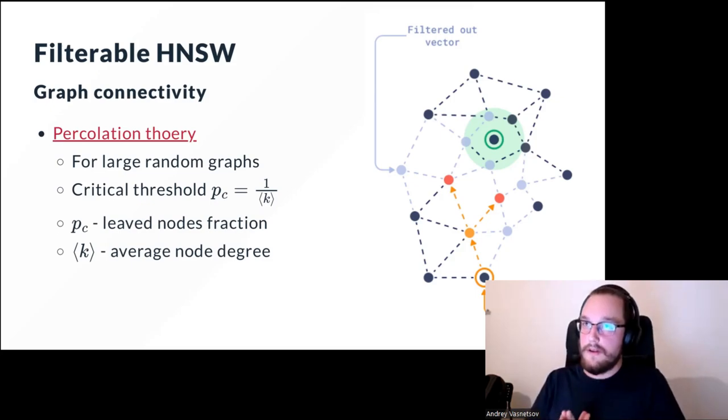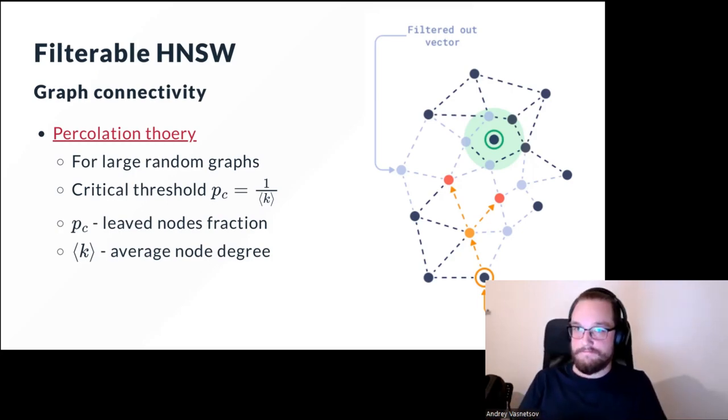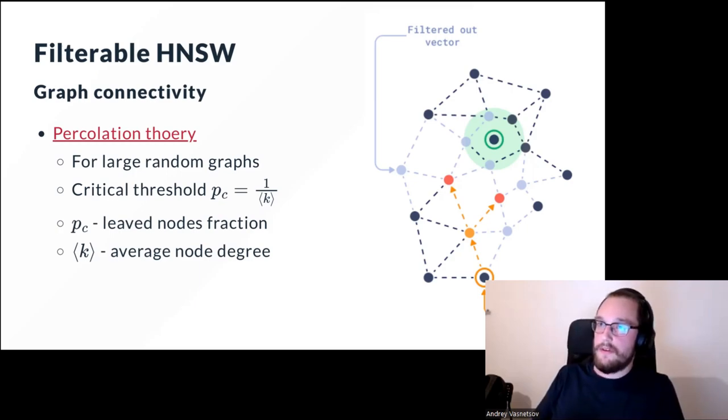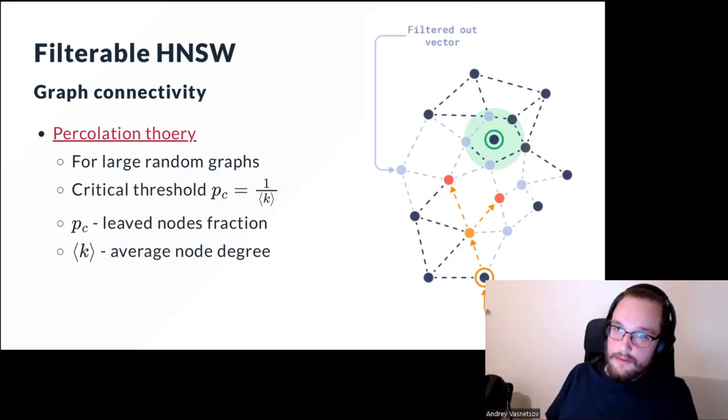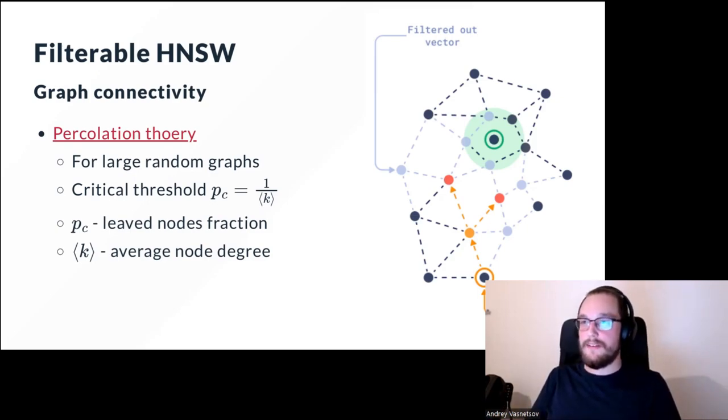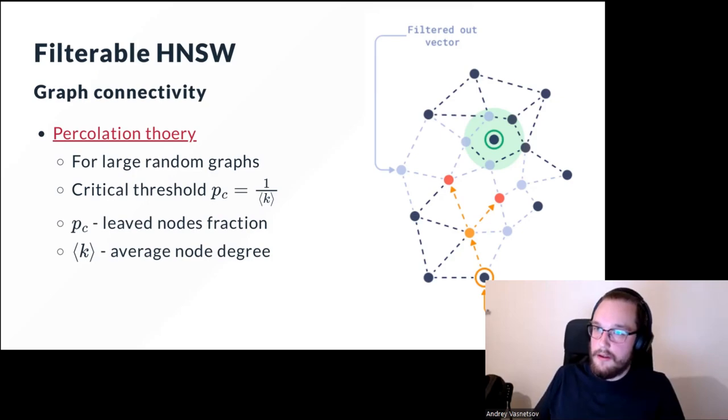The problem arises when the filtering condition is so strict that the graph becomes disconnected. That means we can no longer find the path between the entry point in the graph and the section which actually contains the desired results. In mathematics, there is a whole field of study called percolation theory, which is dedicated to this special type of problem. For large random graphs, this theory gives a surprisingly simple equation that defines how many nodes should be removed from the graph to make it disconnected. The equation is simply 1 over k, where k is the average number of connections per node inside the graph. In other words, if we have 10 connections per node, after removing 90% of nodes, the graph will become disconnected.